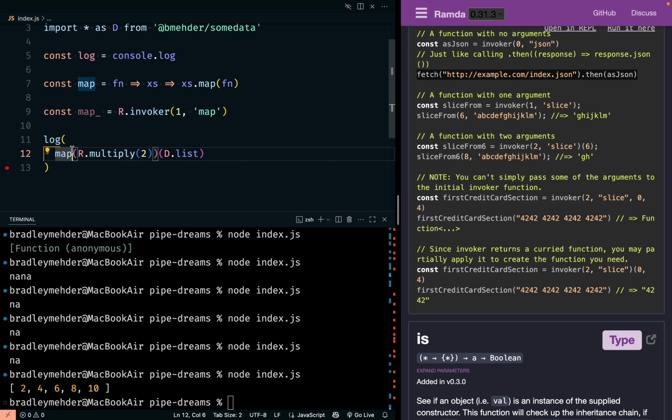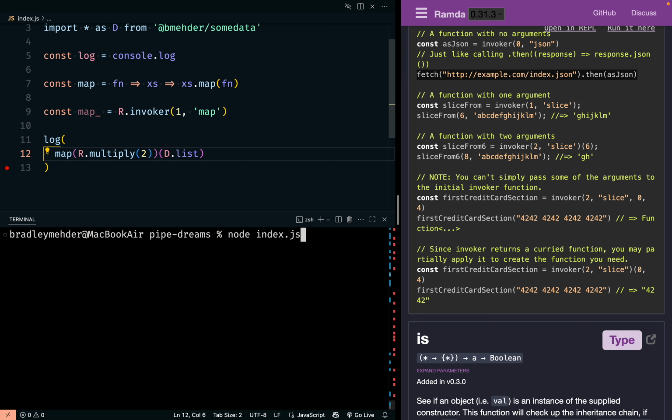And if we replace that with the version of map that's using the invoker to lift map out of the array prototype, you'd still be able to do it like this if I've done it correctly. So save that. Yeah, and we get the same thing.